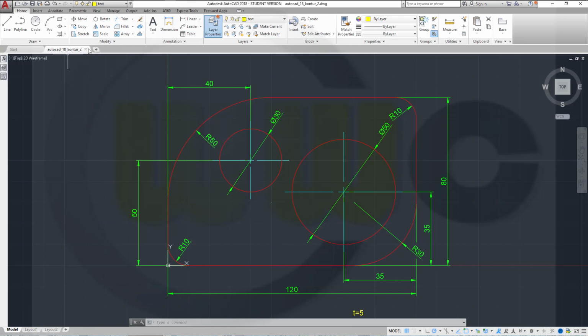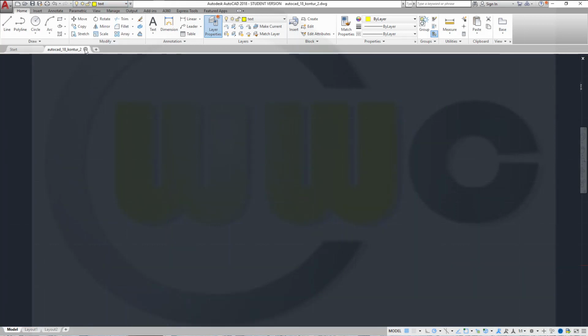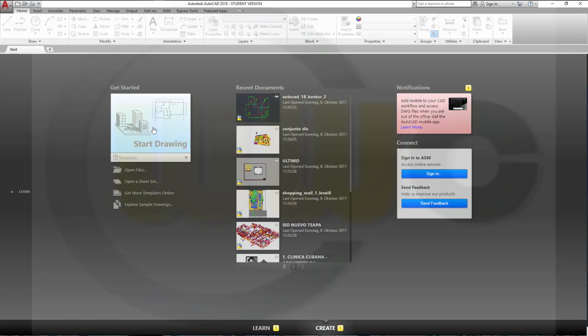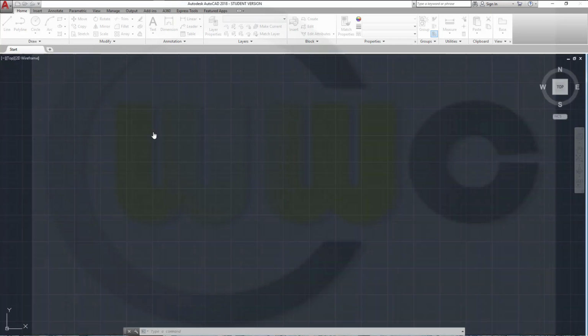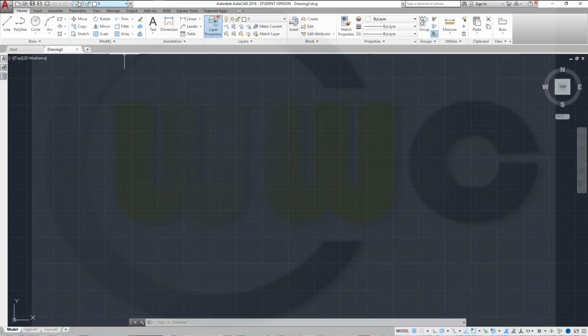So, first things first, there are some layers in this drawing. I will close that one, make a new one and start with the standard template, which is the AutoCAD ISO DBT template. There are no layers apart from layer 0, of course. Now, how to get those other layers into that drawing?